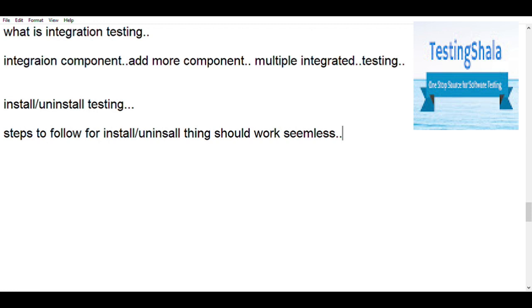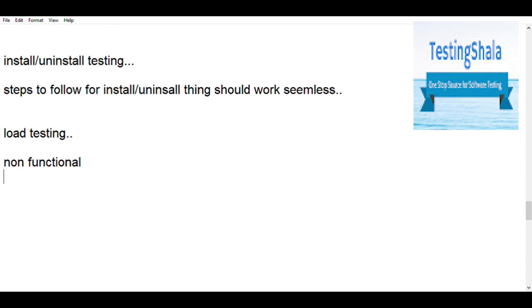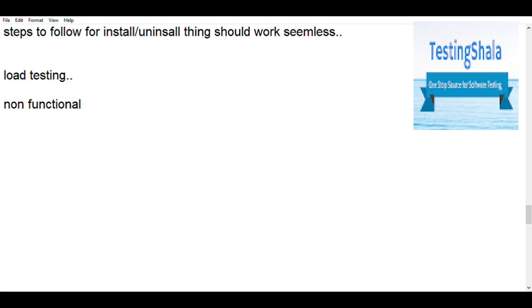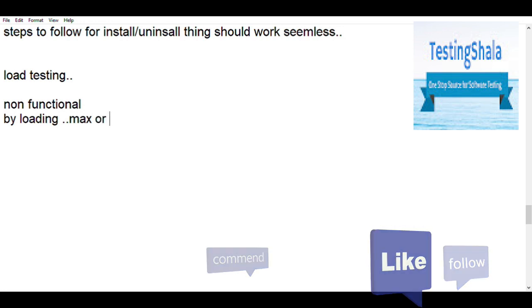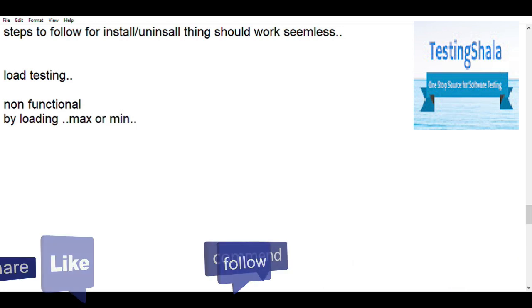So what is load testing? Load testing is nothing but a non-functional testing. Basically, our job here is to test and ensure, for a given application, how much load we can give at a maximum. That is the aspect we measure as part of load testing.